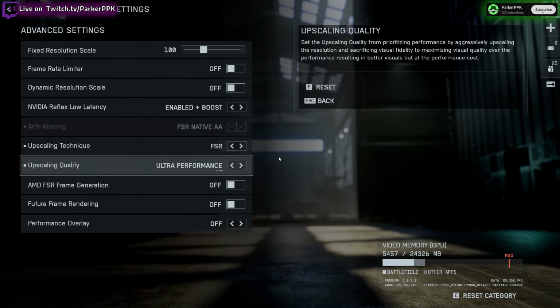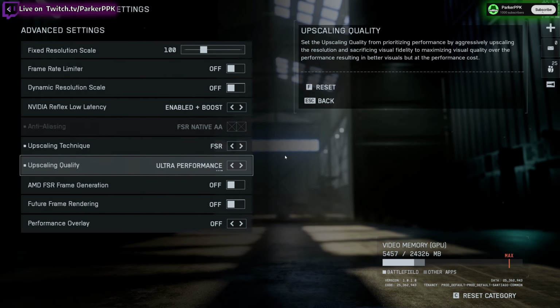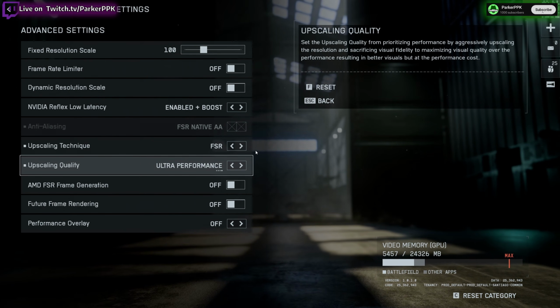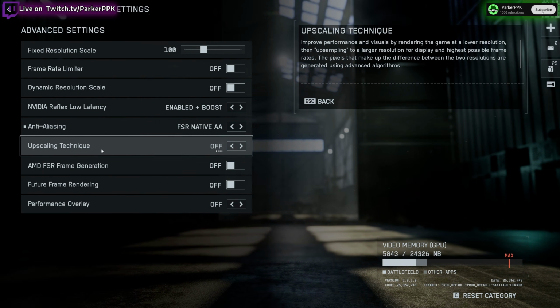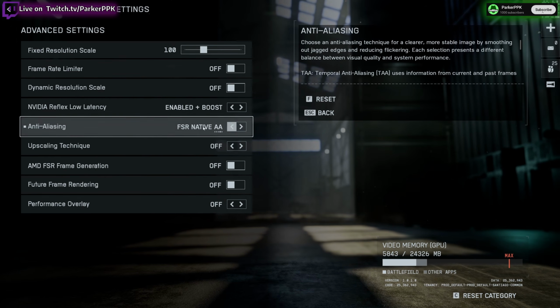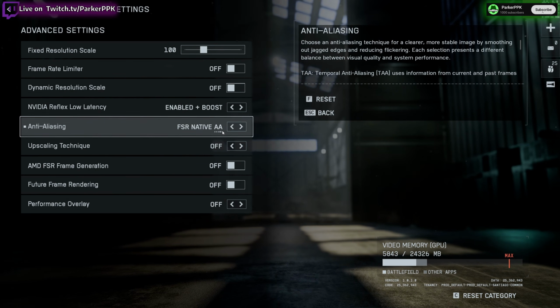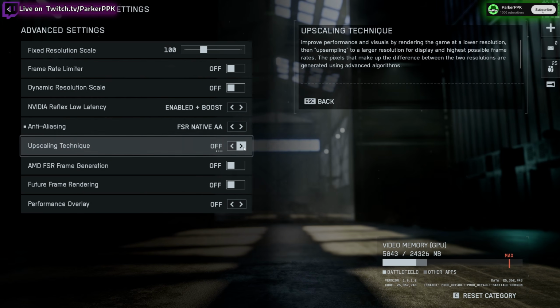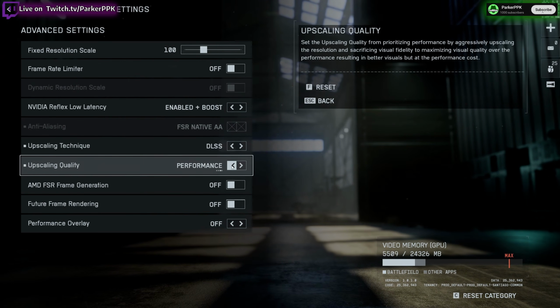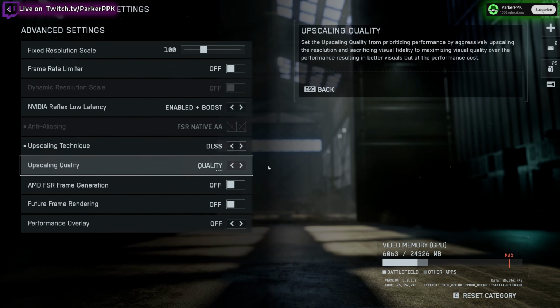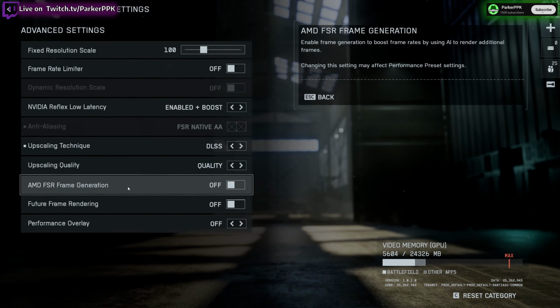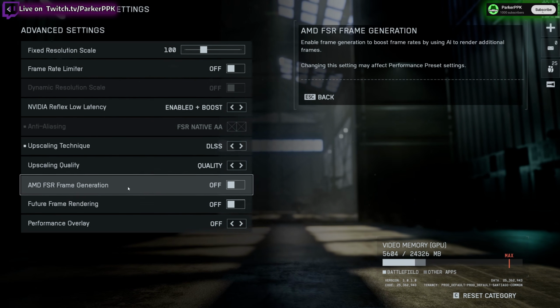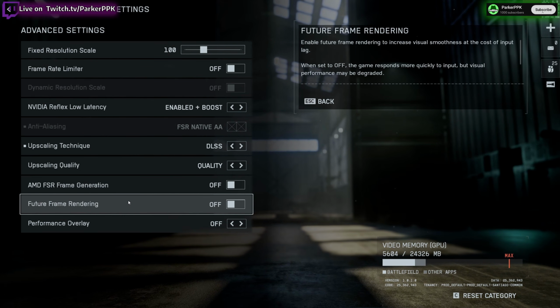If you notice that your computer is crashing, your game is crashing, or it just isn't performing well still, one additional thing that you can do is turn upscaling technique off, and under anti-aliasing you can use FSR native AA to see if that works better for you. Overall though, I definitely recommend, if you've got the power for it, to use DLSS along with quality. If you're on an AMD unit, AMD FSR frame generation can help you there. It's, I would say, a mild impact.